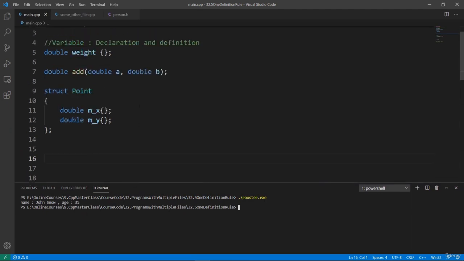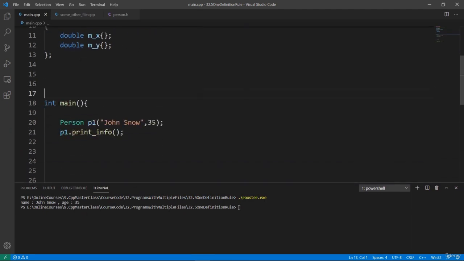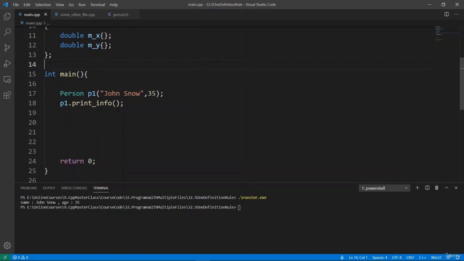This is really all I wanted you to see in this lecture. The one definition rule, which says that you can't have multiple definitions for the same name in your entire C++ program. But for classes, we can violate this rule a little bit and make the same definition show up in multiple translation units. We are going to stop here in this lecture.